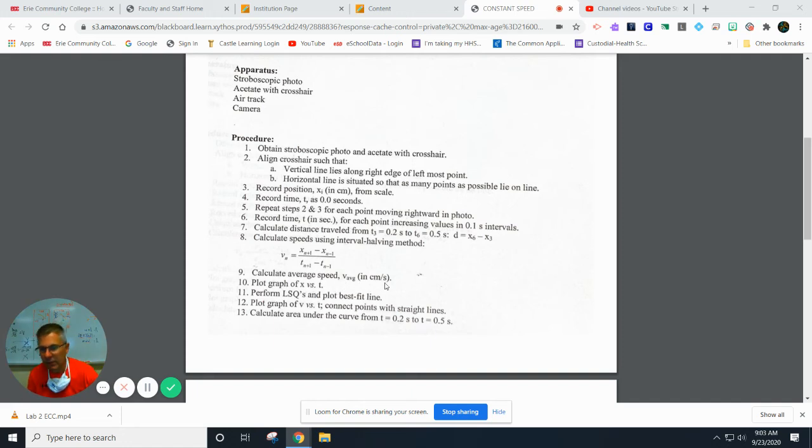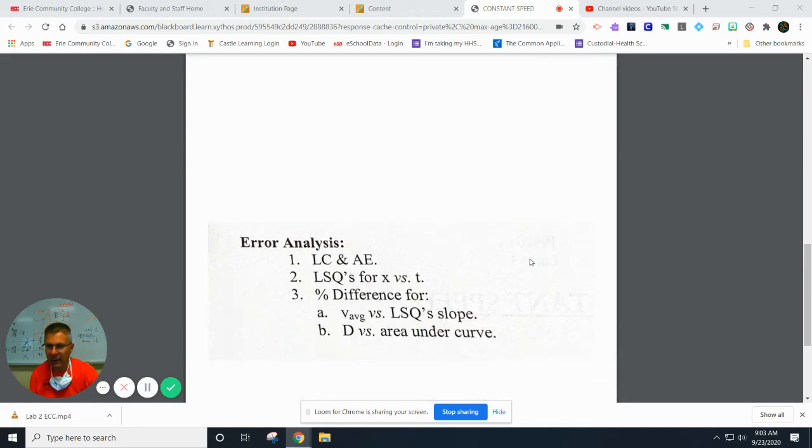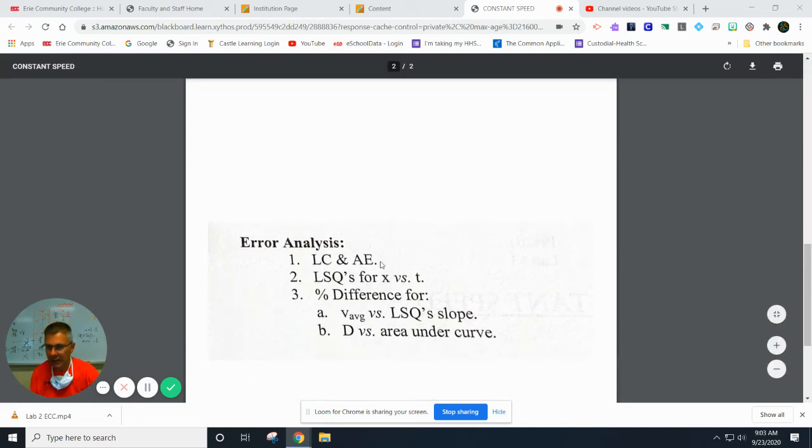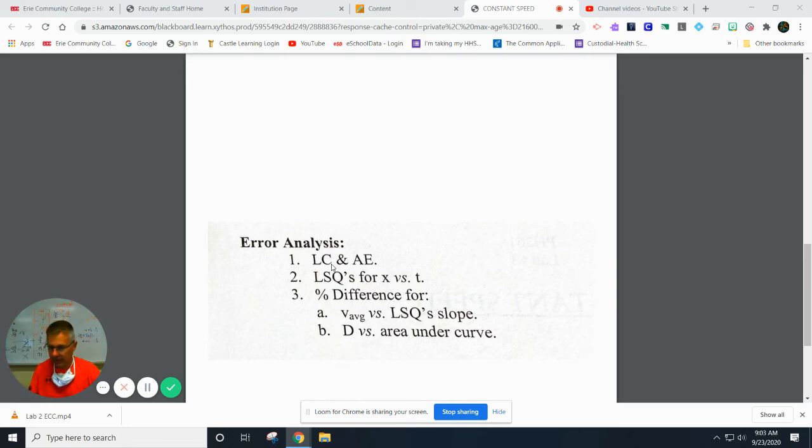Calculate the average speed in centimeters per second from the graph of distance versus time. Perform the LSQ and plot the best fit line. Plot a graph of velocity versus time, connect points with straight lines, and calculate the area underneath it. And then error analysis: your least count and your absolute error. Your least count is 0.1 seconds for the time, and the measurements on there are in centimeters. So 1 centimeter would be your least count, and the absolute error would be half of that. They only want the LSQ for the distance versus time graph, not the velocity versus time.